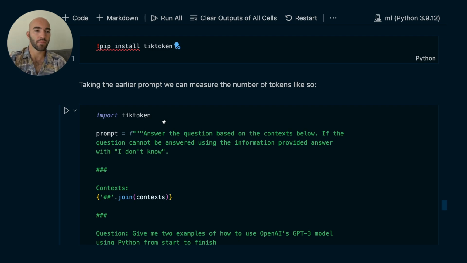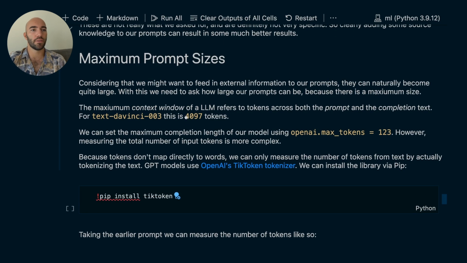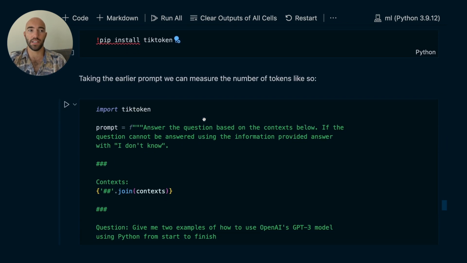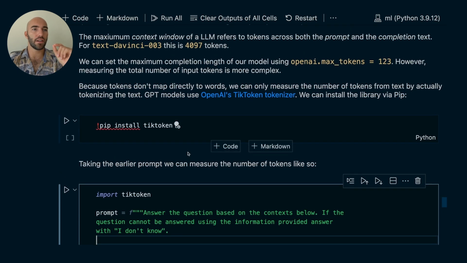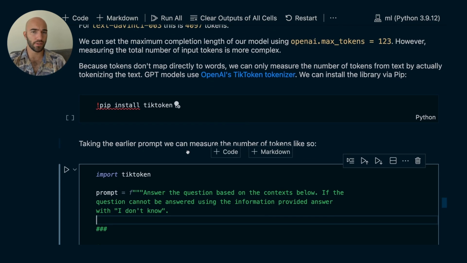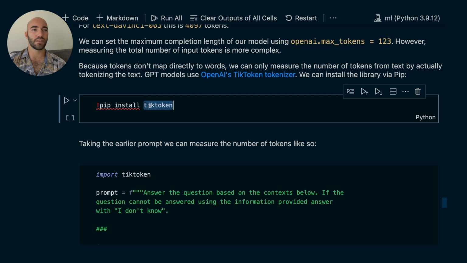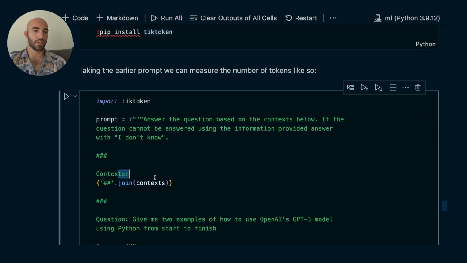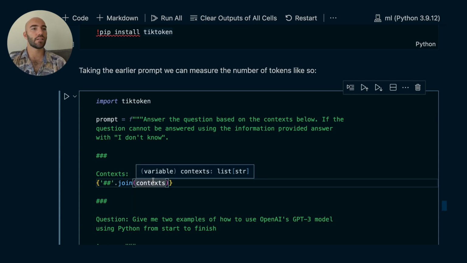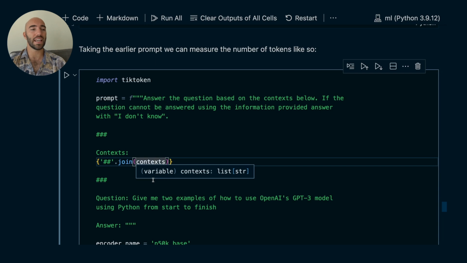We can set that, but that cannot cover the 4097, because we need to consider the number of tokens within our prompt as well. The only problem is, how do we measure the number of tokens within our prompt? For that, we need to use OpenAI's tiktoken tokenizer. So you'll need to pip install tiktoken. Taking the earlier prompt, we'll just stick with the one where I haven't added in the new lines here. Let's take a look at how we can actually measure the number of tokens in there.